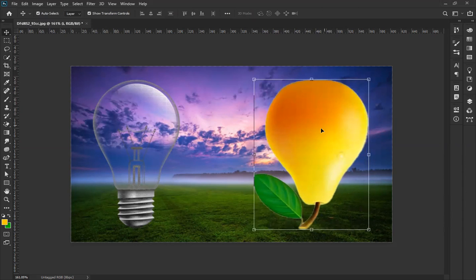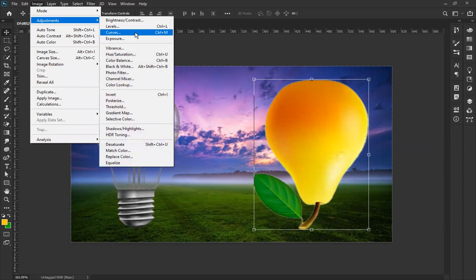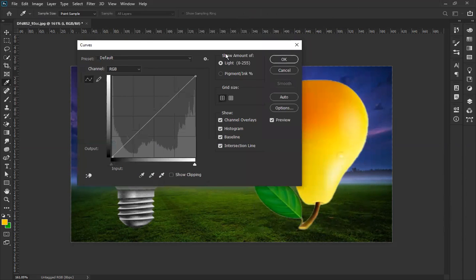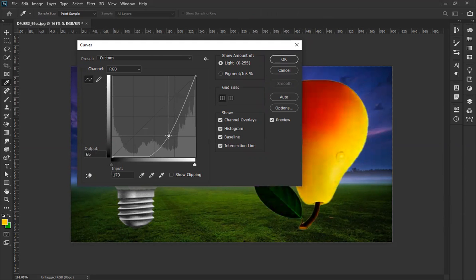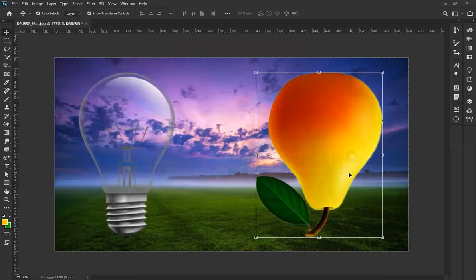Now the next thing I have to do is, looking at the image, this is kind of dark as compared to this. So I just go into my image and then to adjustments, then I go for curves, or use the shortcut Control M. So I can drop this a little down. So I get this.